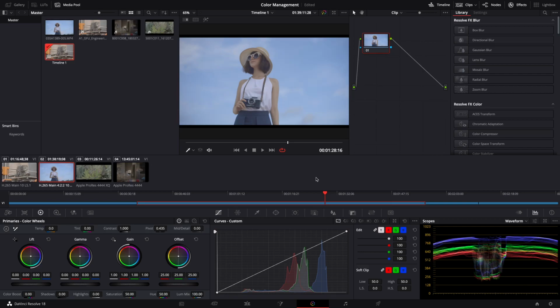Hello and welcome. In this quick tutorial, we're going to take a very basic look at color management here in DaVinci Resolve. So what color management will ultimately do is normalize the footage, which allows you to have a solid foundation for a creative grade once the footage is normalized.